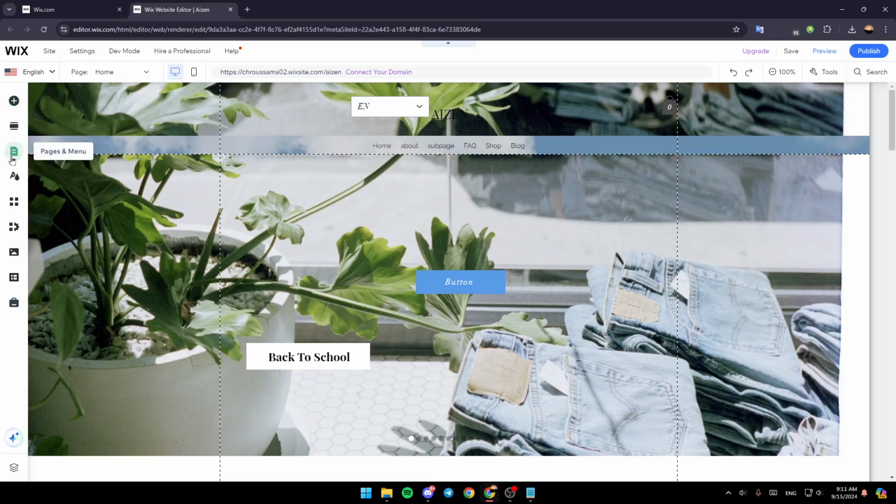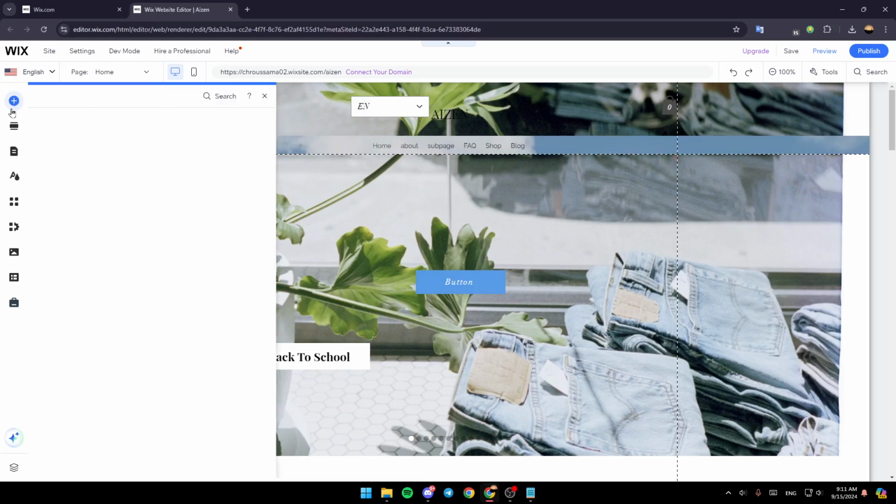Here you can add sections. Here you're going to find pages and menus, site design. You can add apps, my business, media, CMS, and lastly, marketing and SEO. So right now we're going to click on add elements.